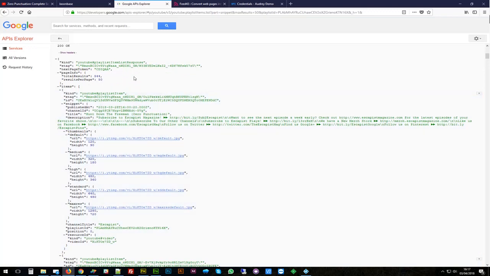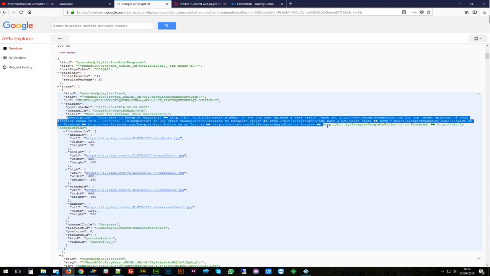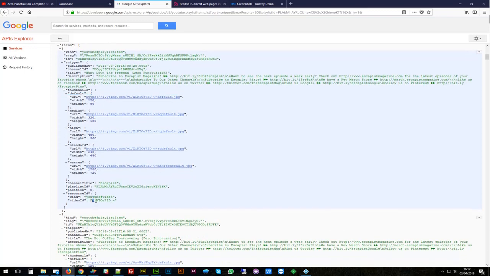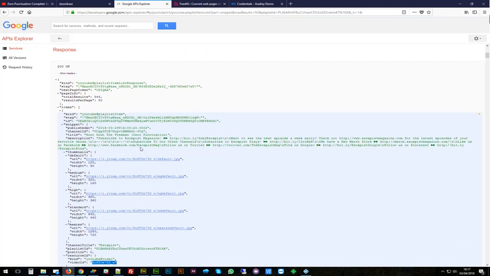Now let's just have a check through and see it's got everything we need. It's got the title, it's got the description, which we can now add in, and it's got the imagery, and it's then got the video ID. So that is everything we need to create our Kodi add-on.